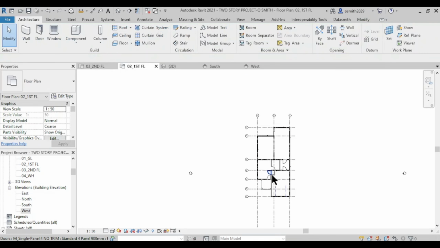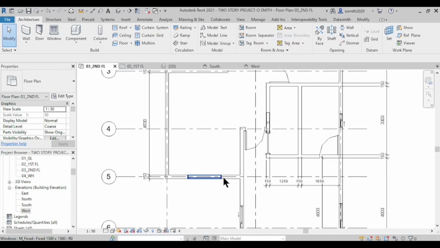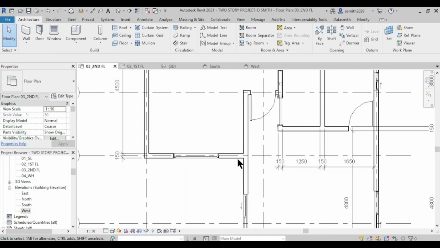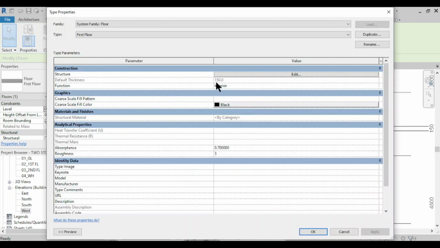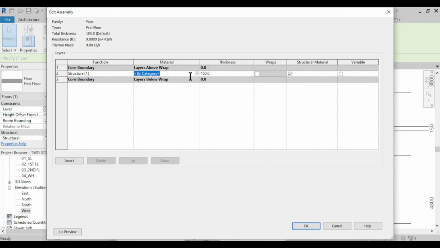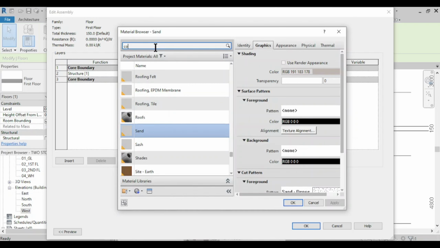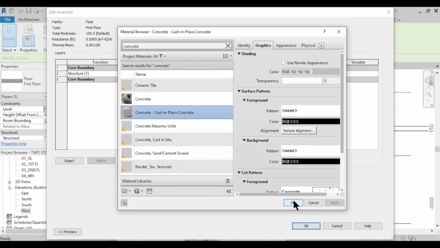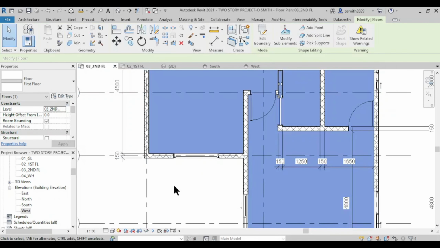Now we have a floor that is significantly thicker than the second floor, which is just going to be made out of concrete. So let me edit that floor as well. Edit type. Thickness is already 150, but let's change the material to concrete. Cast in place concrete, okay, and okay, and okay again.